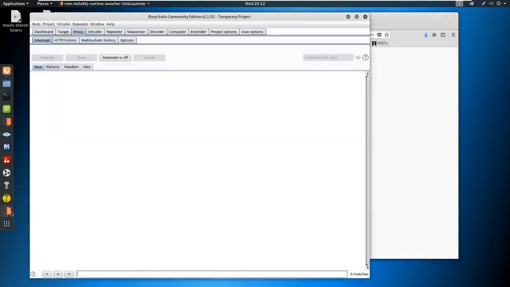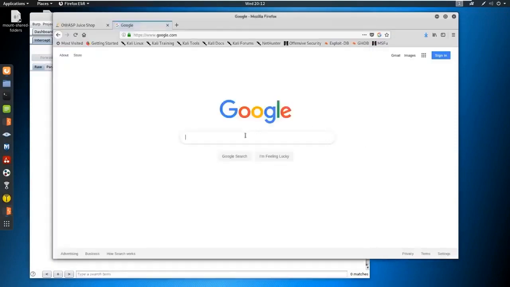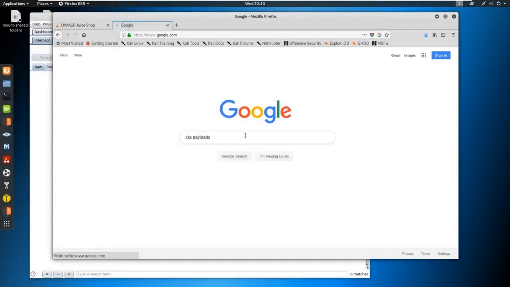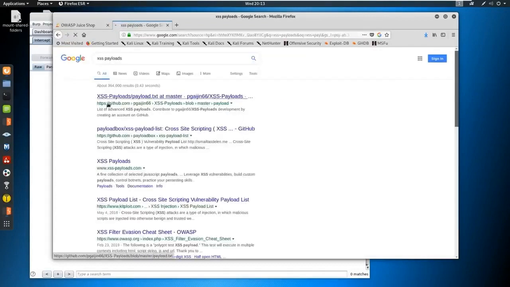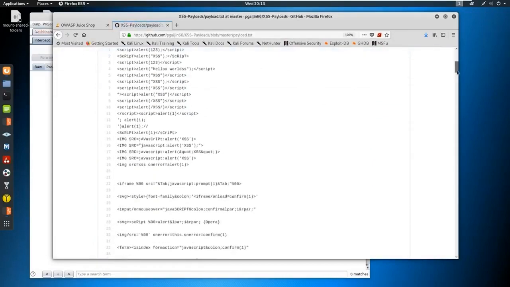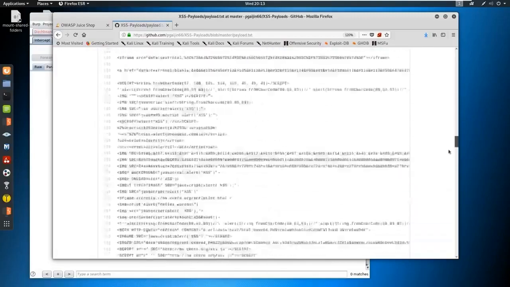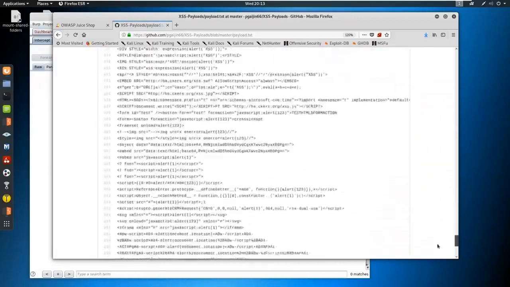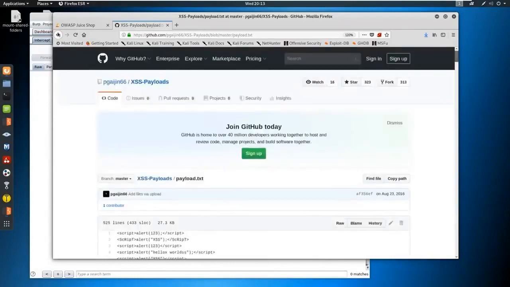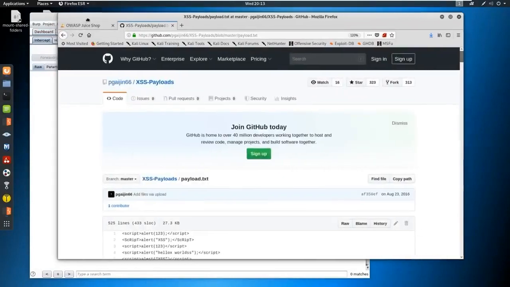Another thing that should be noted, if you go out to Google, there are things like, if we say cross-site scripting payloads, there's cheat sheets and stuff out there like this, cross-site scripting payloads, payload.txt. If you come here, you can look at all the different payloads. Look at all these different payloads here. So this is something that maybe you can throw into Burp Intruder and play around with and see.